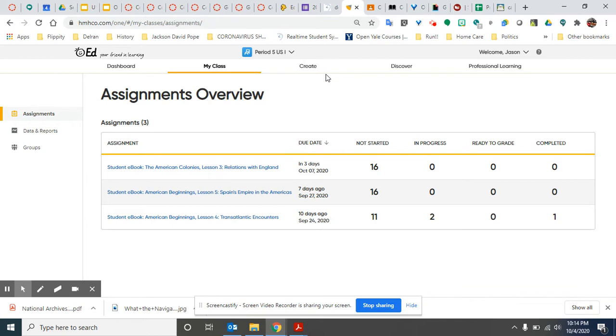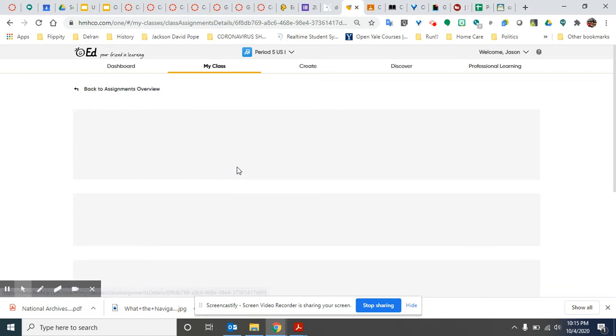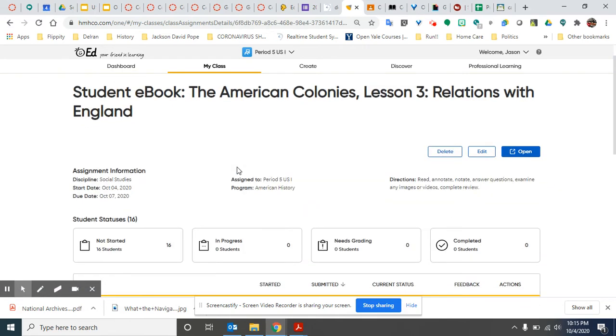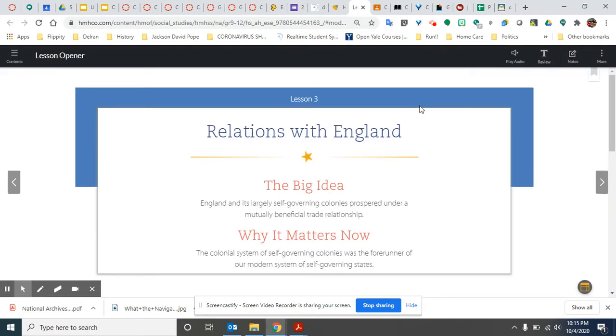And what I want to do is click on the assignment that I've given you to complete for today. This is your asynchronous assignment sitting at home, and that is this right here, the American Colonies, Lesson 3, Relations with England. So what you're going to do is click on it. For me, it brings up a grading platform. For you, it should open to the actual text.